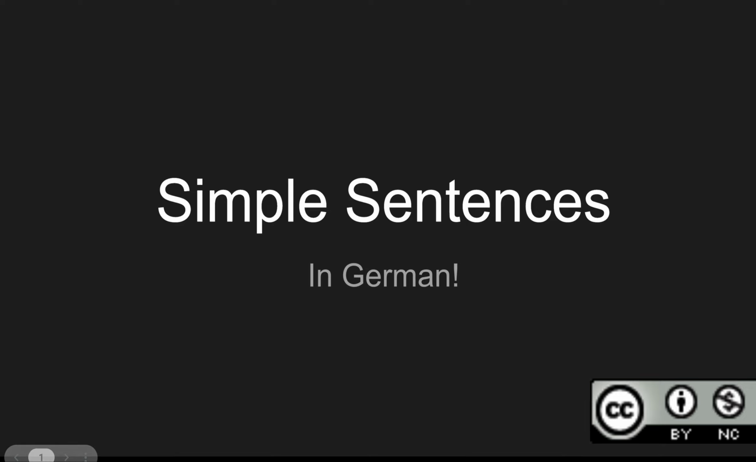How to make simple sentences in German. We're going to need our Vokabelheft and/or a dictionary and some notes, maybe a sheet of paper to write some notes down. So, simple sentences in German.